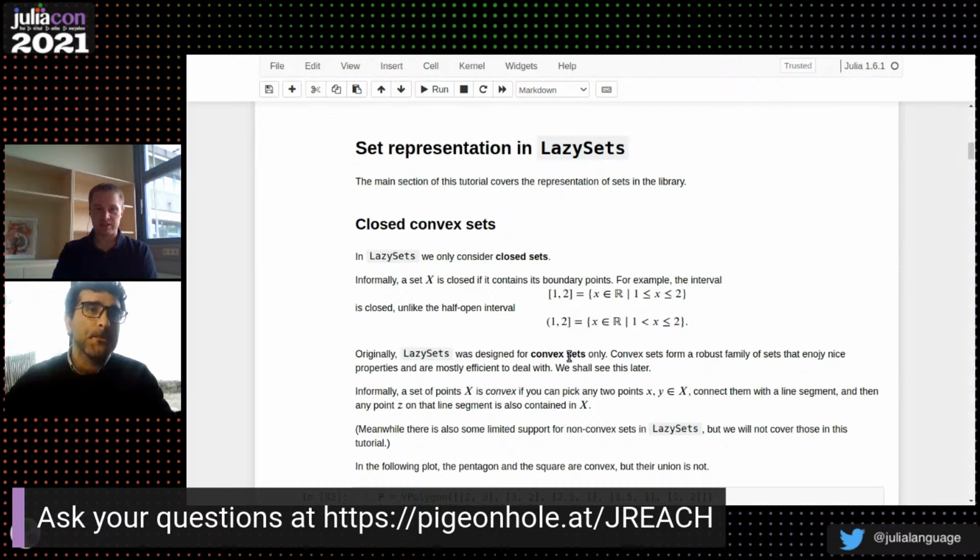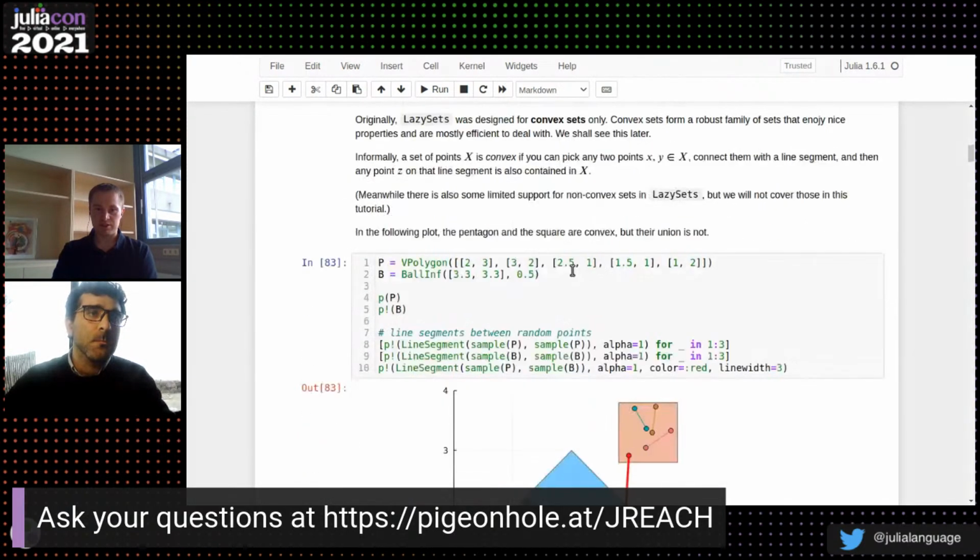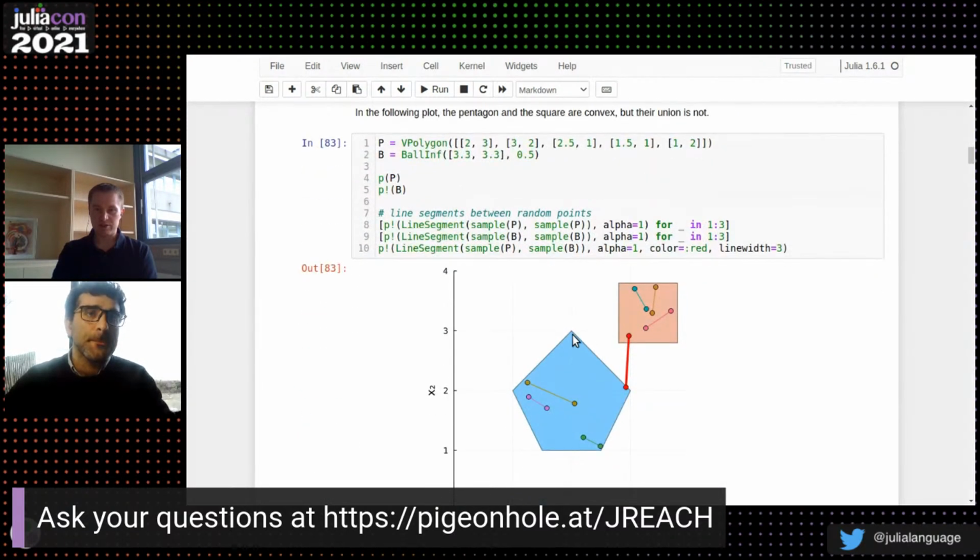And what is a convex set? This is again best described with an example. So consider this blue pentagon. A set is convex if you can pick any two points from the set and then take the line segment between these two points. And if this line segment is fully contained, and if this is true for all points, then the set is convex.